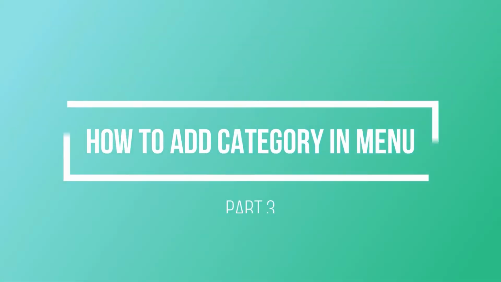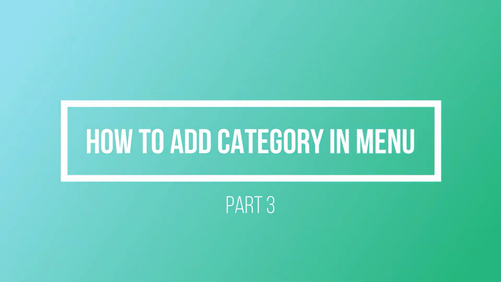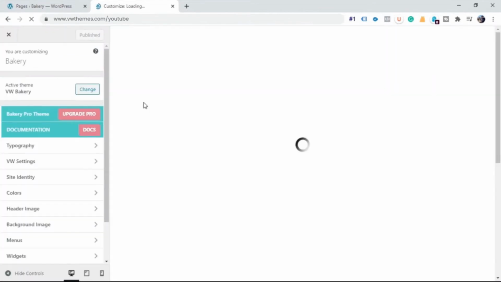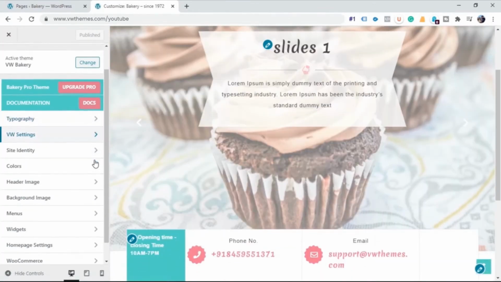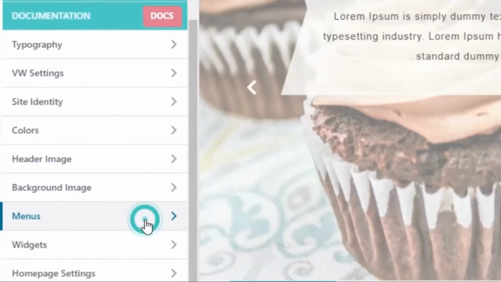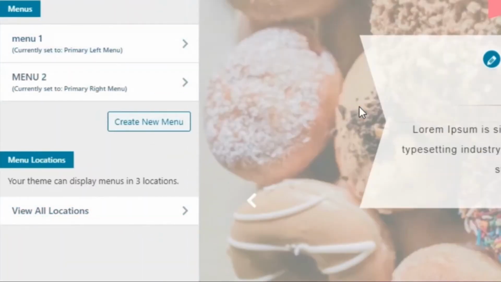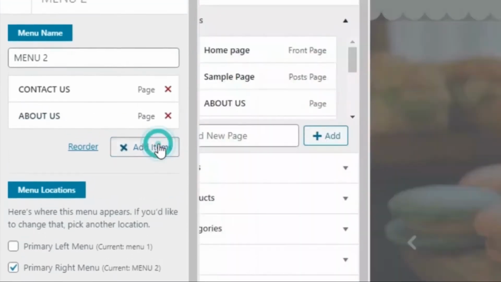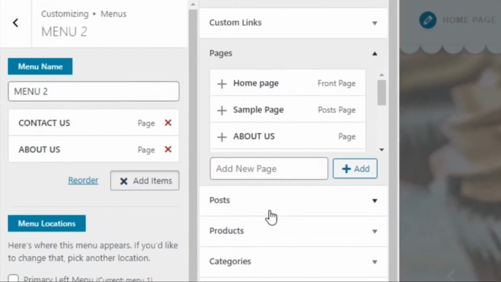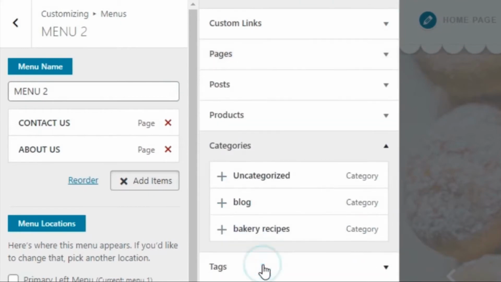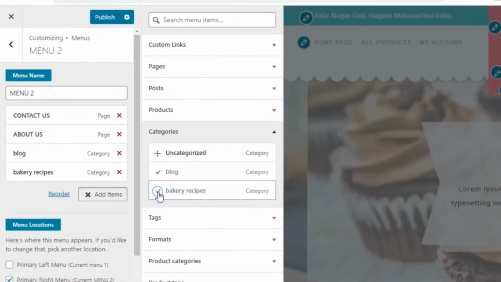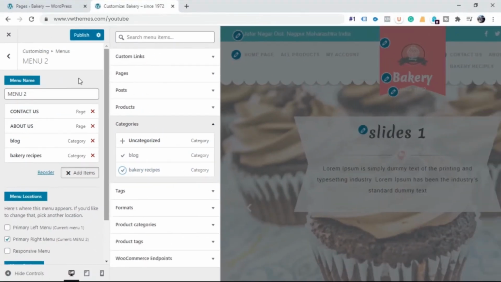Now we're going to see how to add a category in the menu. Click on Customizer. Click on Menu. To add a category on the right side of the menu, click on the Menu 2 option. Click on Add Items. Go to Category option. Add the category. It appears on the right side of your menu.